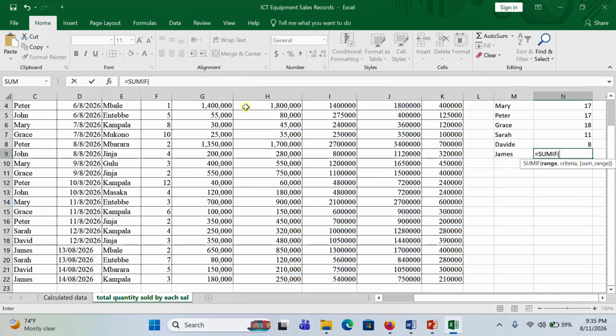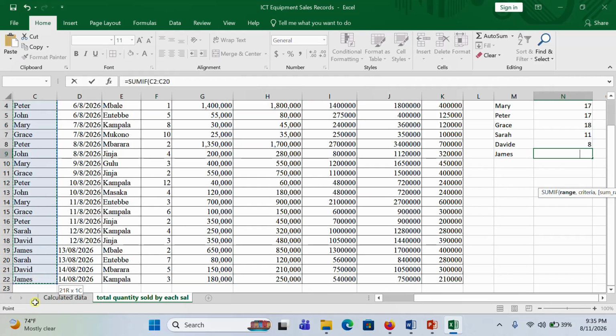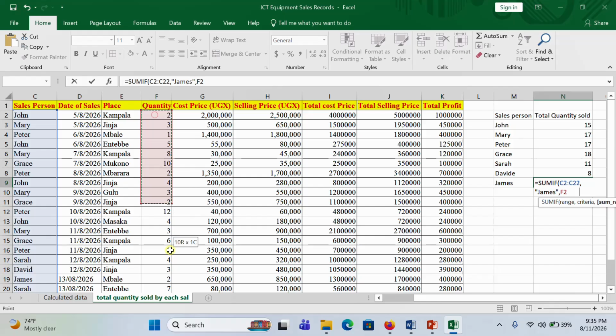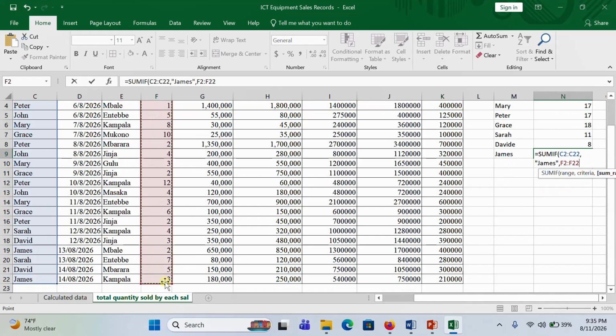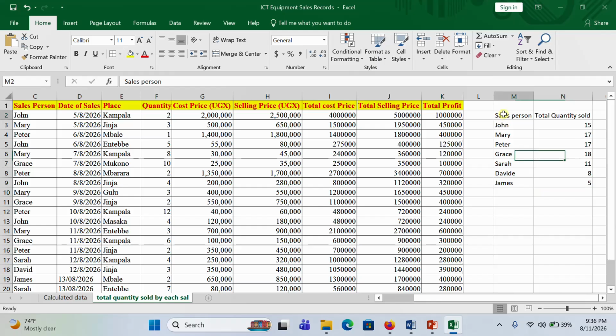Equal SUMIF, open bracket, where we are applying criteria in the range of salesperson, comma, only need those of James, close quotes, comma, then we need the corresponding quantity for James, and there we go. So now we can come back and also work on this small result here.